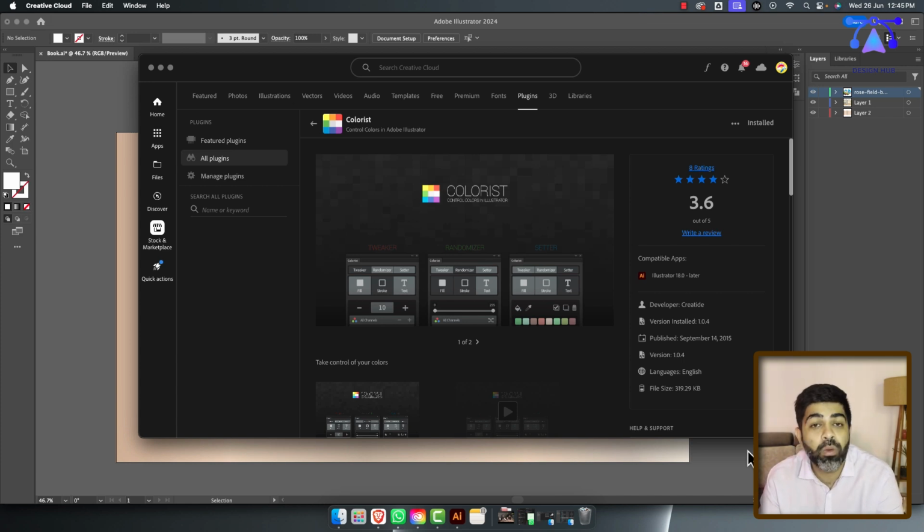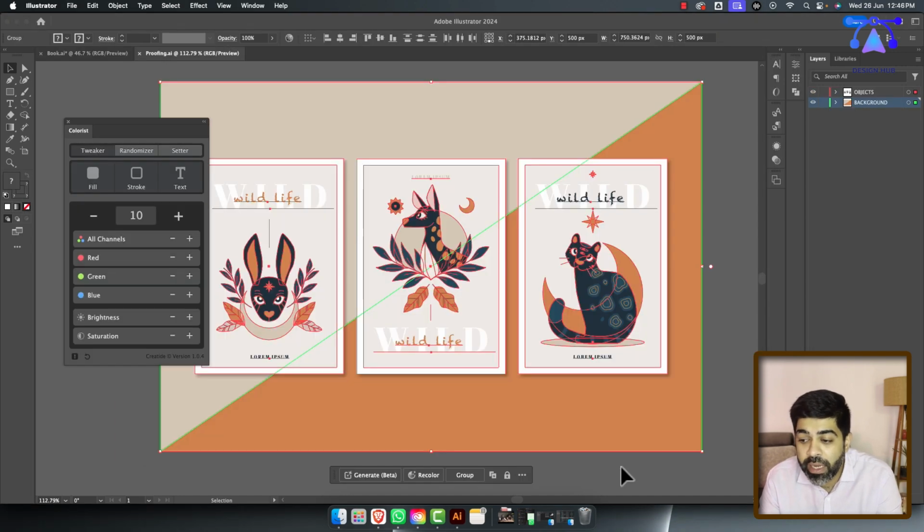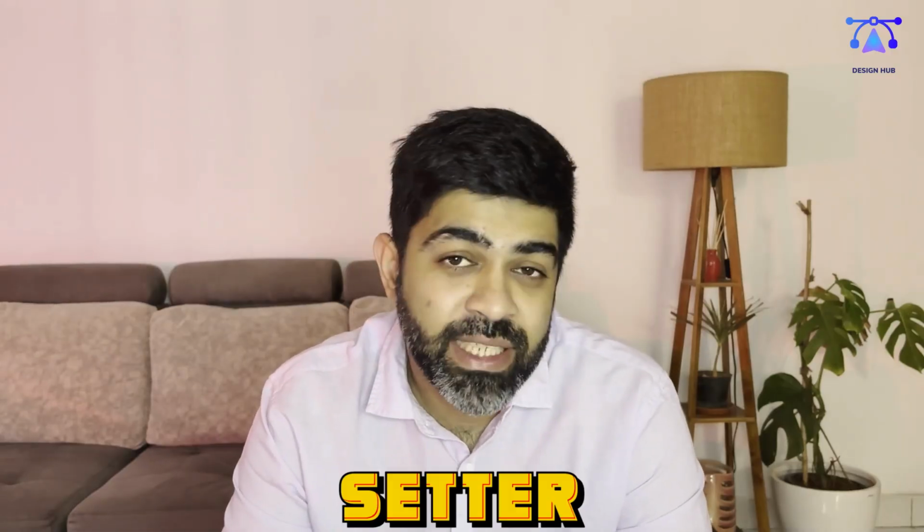This is what it looks like on the marketplace. And once I have installed it over here, it looks something like this. So you can see that there are 3 major panels, one for tweaker, the other one for randomizer, and the third one for setter. What I generally prefer is to take all of the colors from a singular artwork directly into the setter, and that is how I can import all of the colors like this. Now let's talk about the setter first.